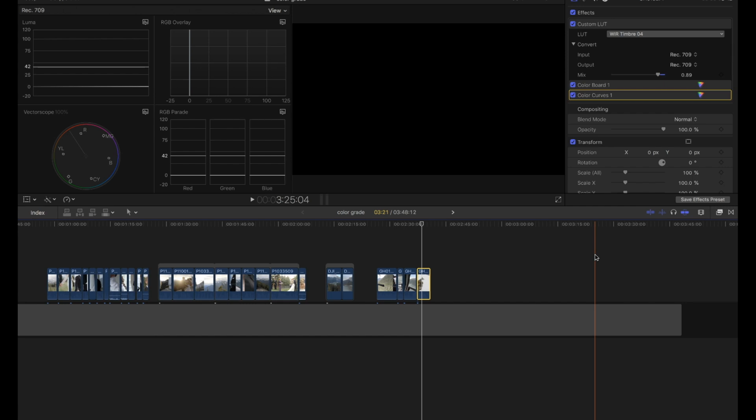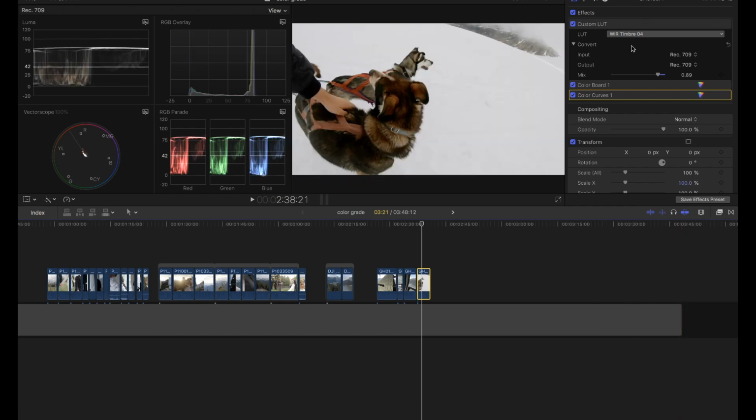So in review, I like to add the LUT, and then after that, I go to my color board, tweak the saturation, tweak the exposure, and then I go into the color curves and really fine tune that exposure, make the shadows where I want them, make the highlights and midtones where I want them. And then you pretty much just go off of that.